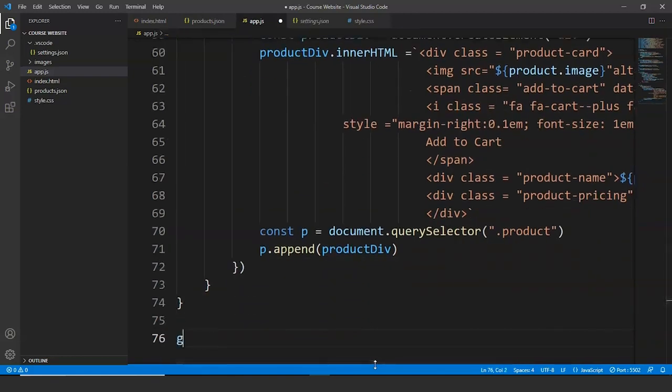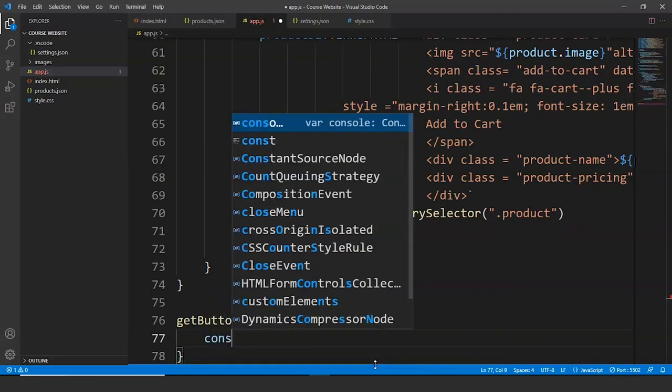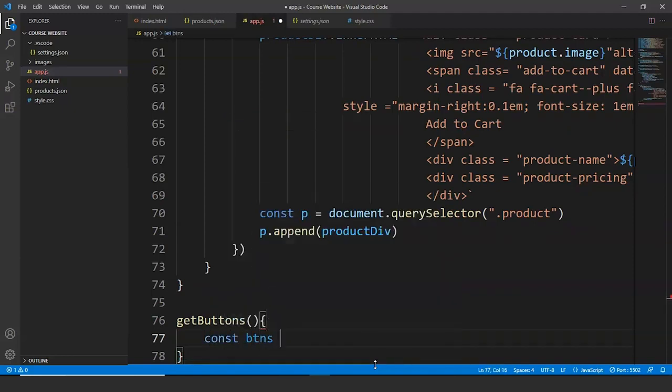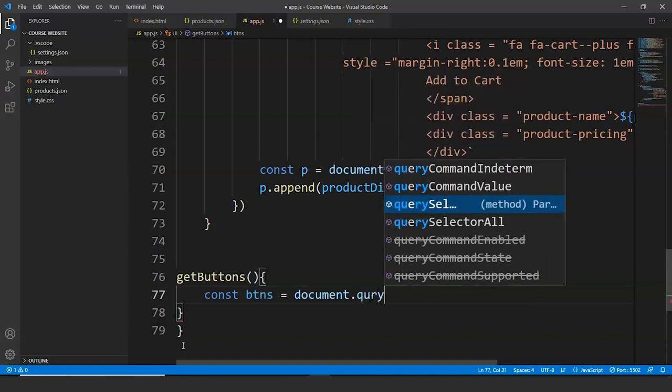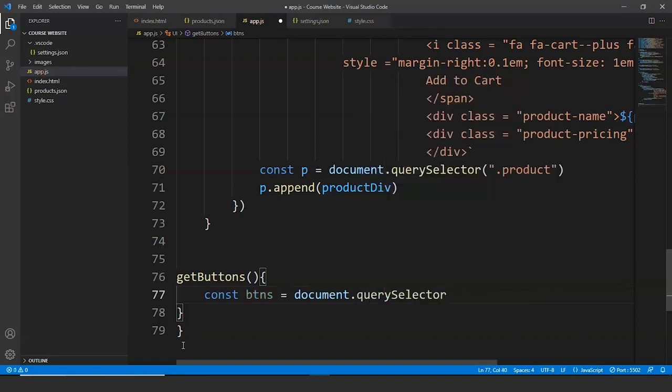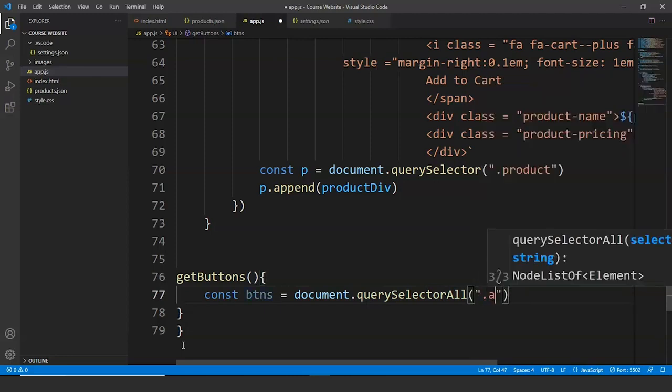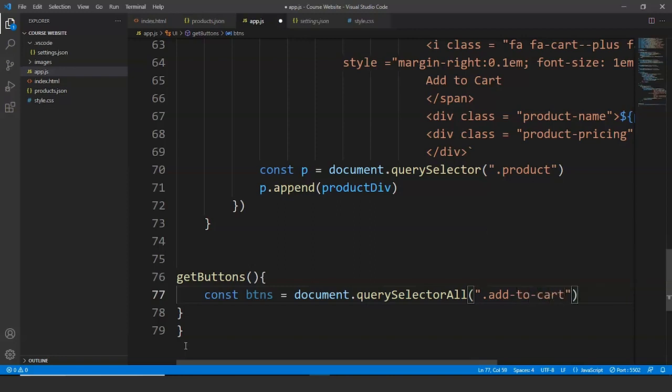Now the next thing we are going to do is write here a function get buttons, basically a constructor we can say. We'll write here const buttons is equal to document dot query selector all, and then inside this dot add to cart. Fine, we have been through all these query selector methods previously, so I don't think that this is going to create any sort of problem for you guys.